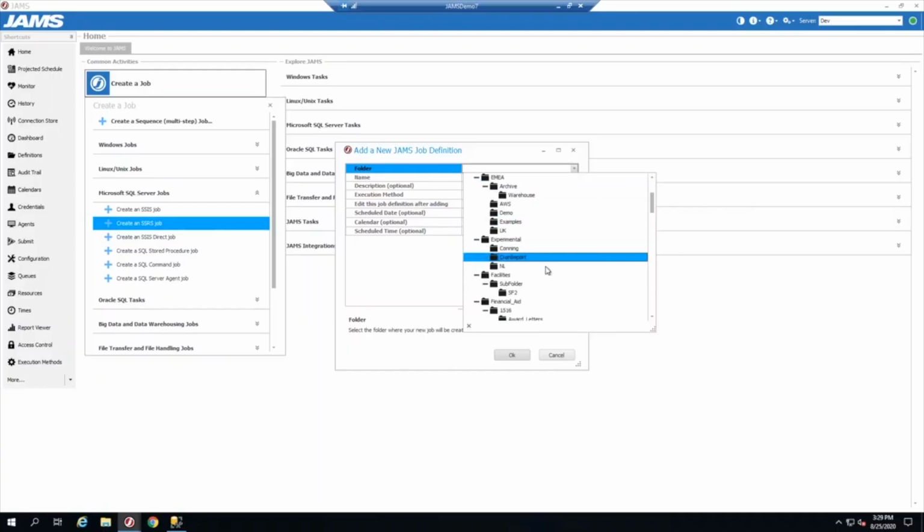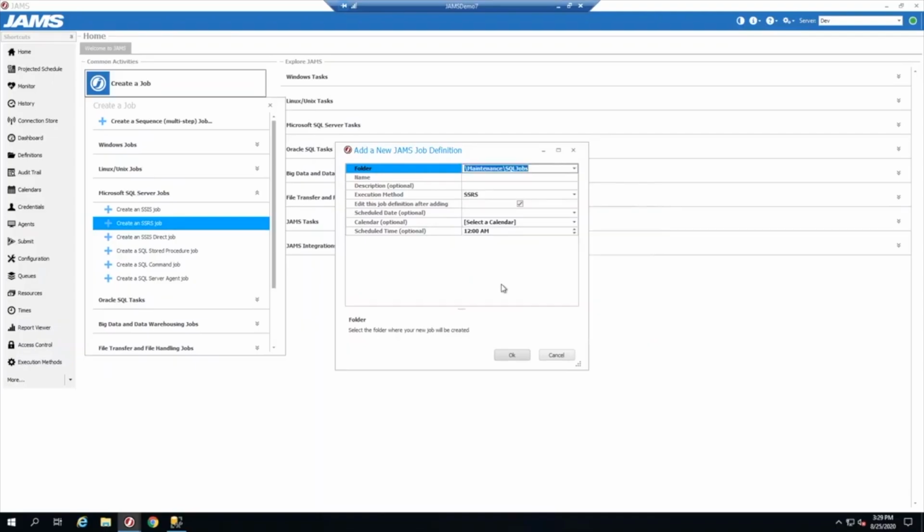Here, I'm going to select the folder I want to save my job within, and I'm going to select my SQL Jobs subfolder that is within my maintenance folder. Here, I'm going to give the job a name. We'll call this Demo SSRS Execution. The execution method is pre-populated for us, and that is SSRS.